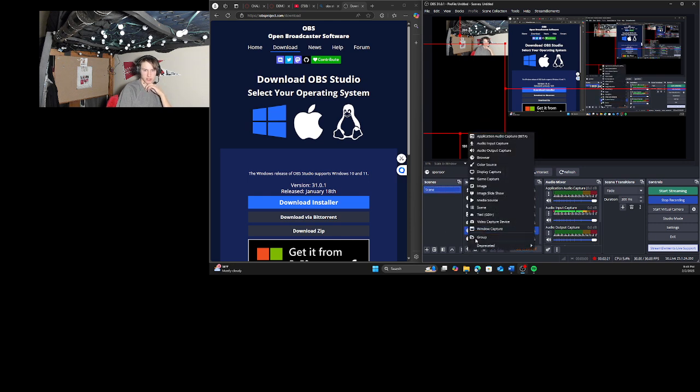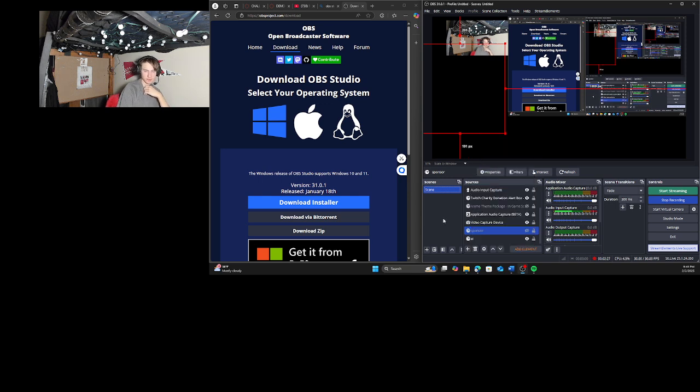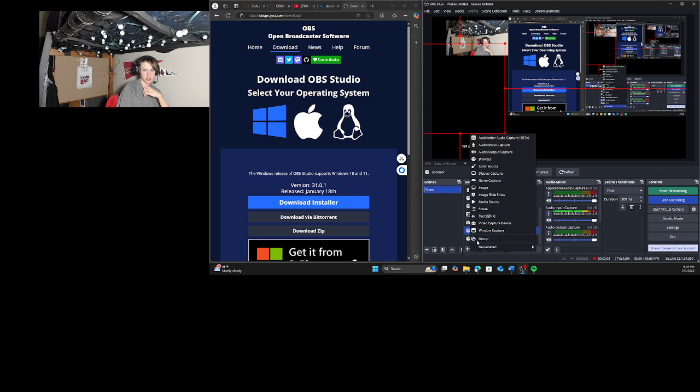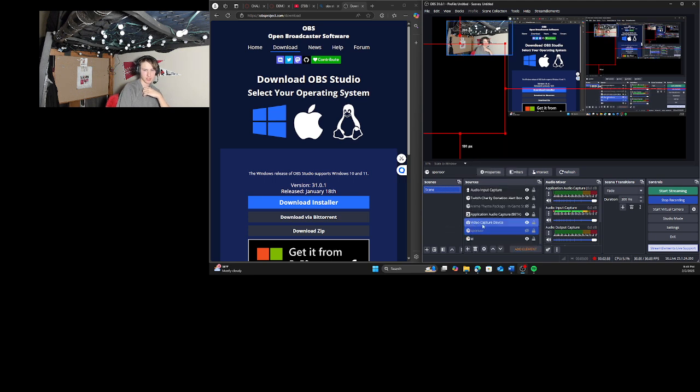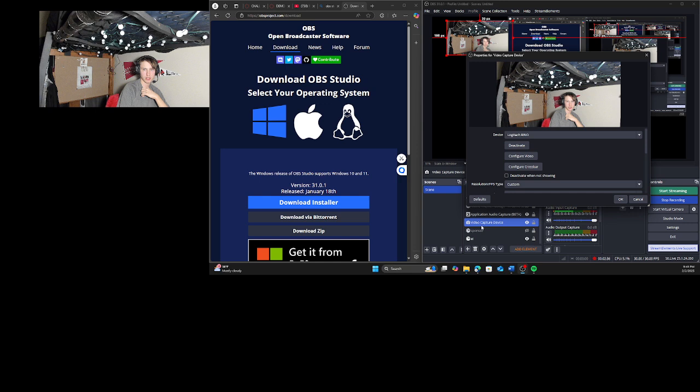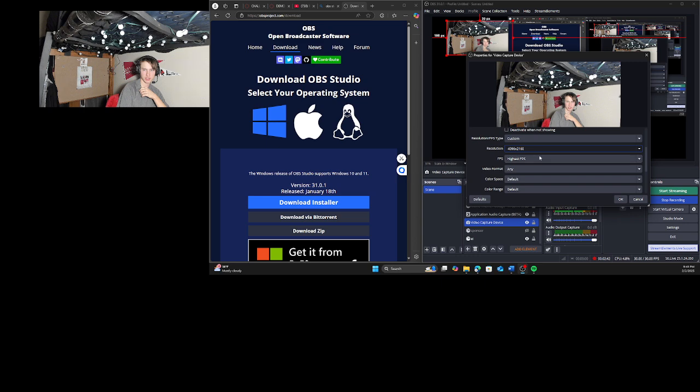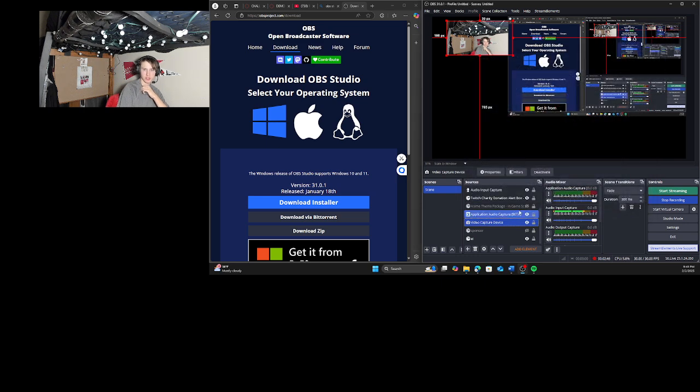For audio settings, you would want to do audio input and output, so that way you can pick up your voice. And then to add your webcam, you would go to the plus and add video capture device. And since I'm using a webcam, I have the Logitech Brio, so I will put that as that, and you can customize it however you like, which is a great thing about OBS Studios. And yeah, that's about it.